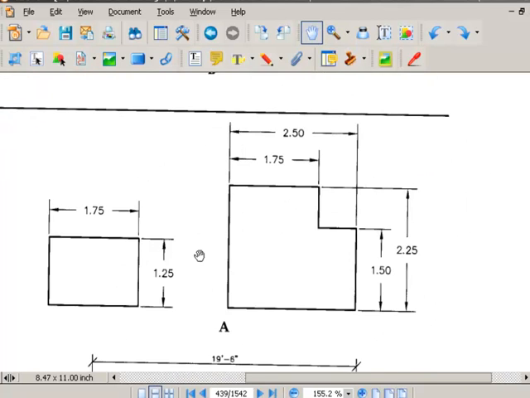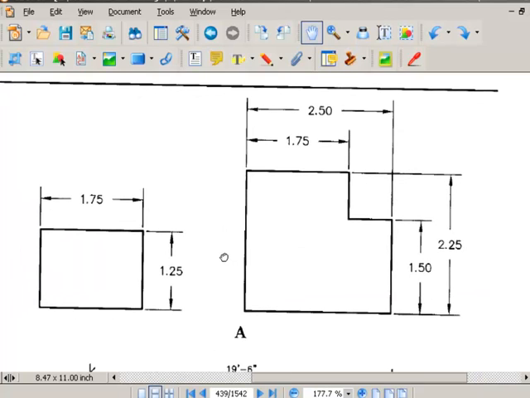Right above we have two views of parts that we've seen before. And the format that we want to pay attention to is the fact that there is a dimension from here to here, and there's a horizontal dimension from this point to this point. Notice that it doesn't just go from here to here and then from here to here. That is critical. Here's the reason why.